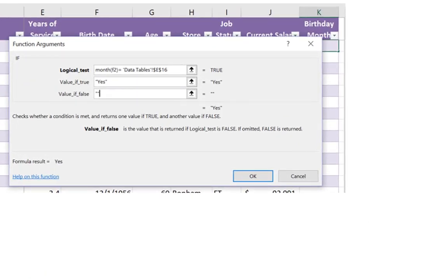Here's a sample IF that just has one condition to consider. In the birthday month column of the table, we decide whether or not the employee's birthday matches the current month. The current month is stored as integer 4 in cell E16 in the data tables worksheet.